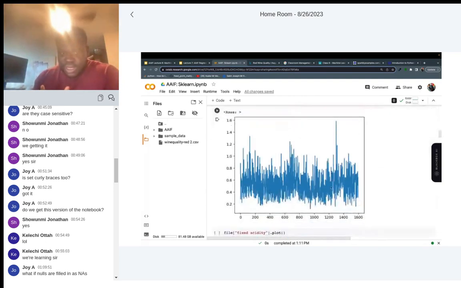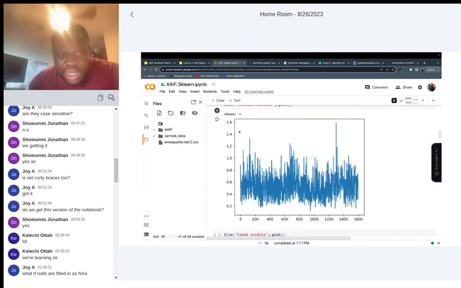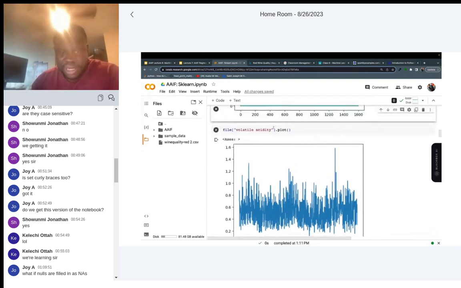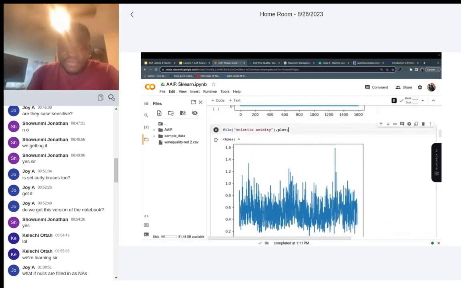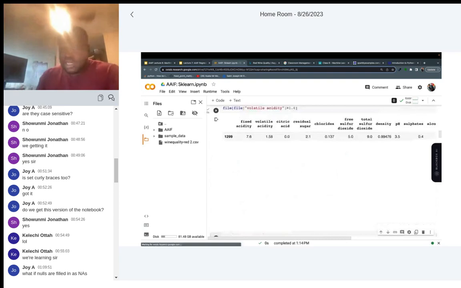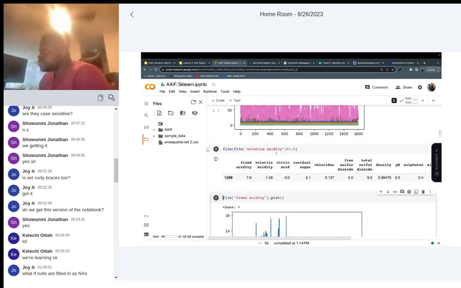So I'm going to come here and say, there is one that is greater than 1.4. This is volatile acidity, I mean. Give me that value that is greater than 1.4. I will filter it. This is how to filter. It is showing me the value.